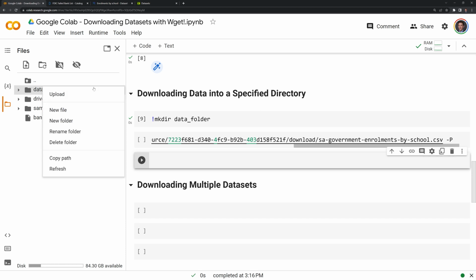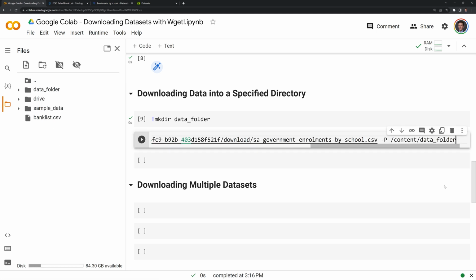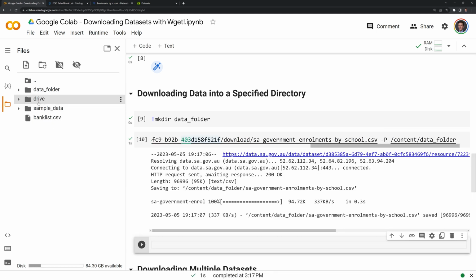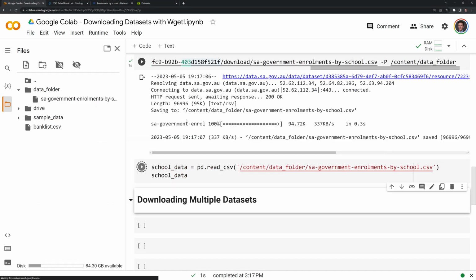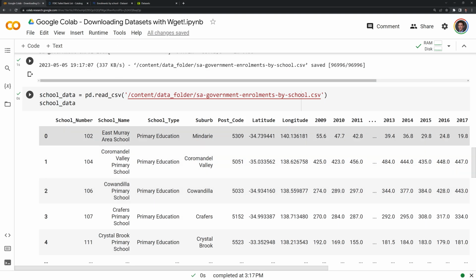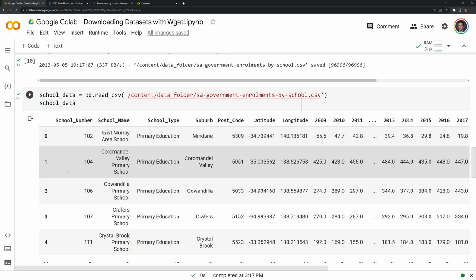I'll take this and hit the three buttons here. I'm going to copy path. Then I am going to paste it after the P. If we take a look inside of our data folder, we can see that we were able to download the dataset. Let's read this into a pandas data frame. And we have our dataset saved into a pandas data frame.